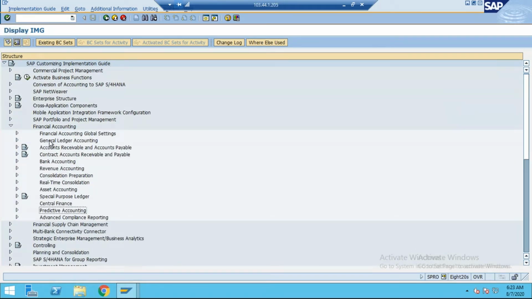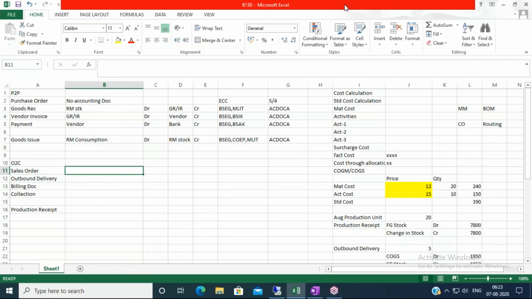Predictive accounting. So if you are going to configure predictive accounting, then with reference to sales order, accounting entries will be there, and those entries will be part of your AC doc. But for that, some prerequisites, some configuration settings are there. But to make it standard, let's take with sales order, no accounting document. It was not there in ECC. Now also it is not there in your S4, if we are going to ignore the predictive accounting.